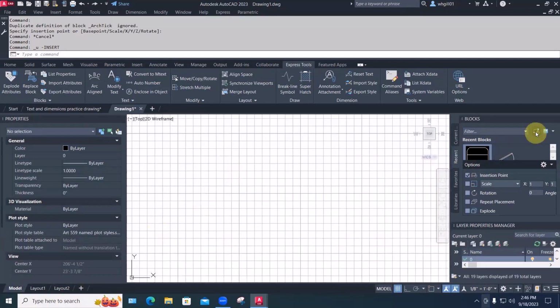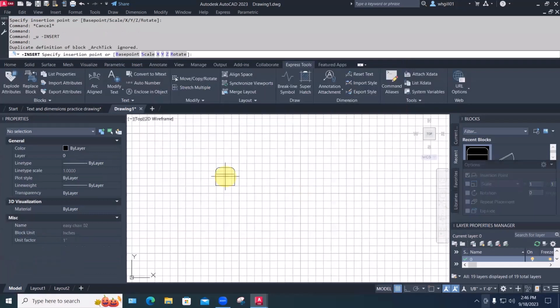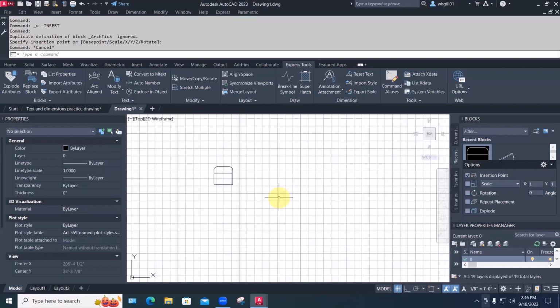I go to insert and then pick this tool, which displays a file navigation dialog box where you can specify a drawing to insert into the current drawing. And I go to documents, Easy Chair 02 right there. It's a drawing file. There's no different format or file type for a block. They're all AutoCAD drawings. So I open, and then I can put that in there. So any drawing can be inserted into any other drawing.